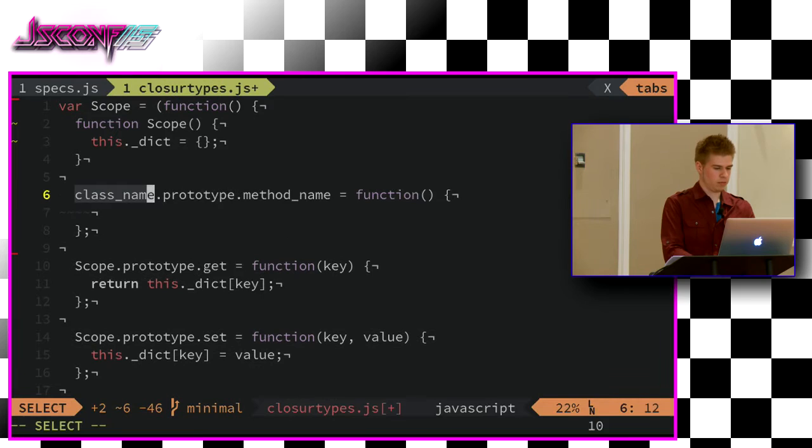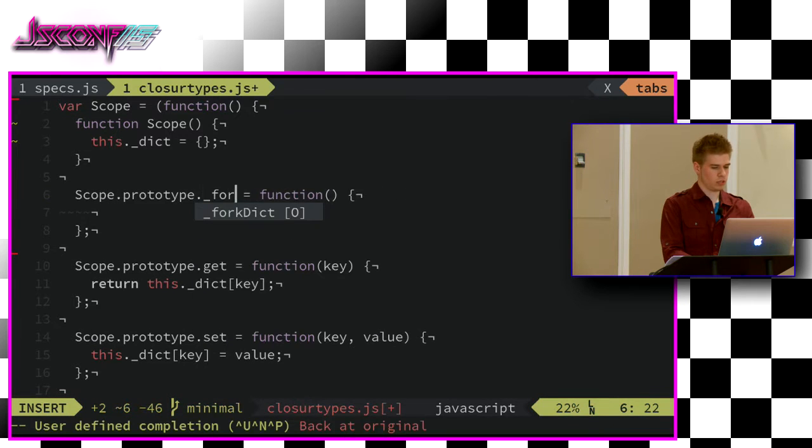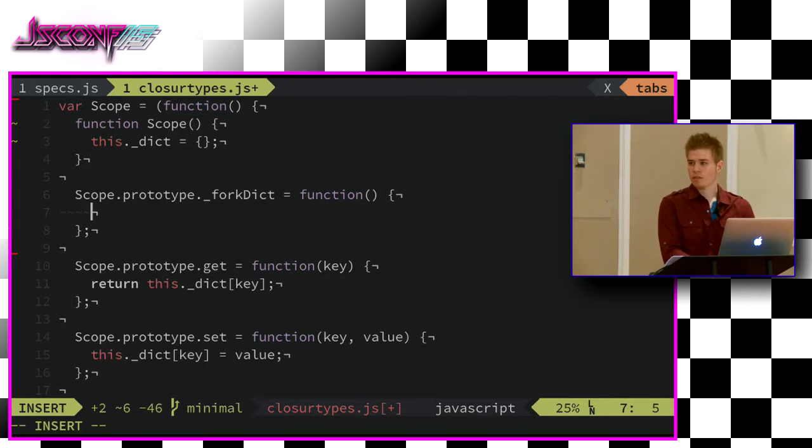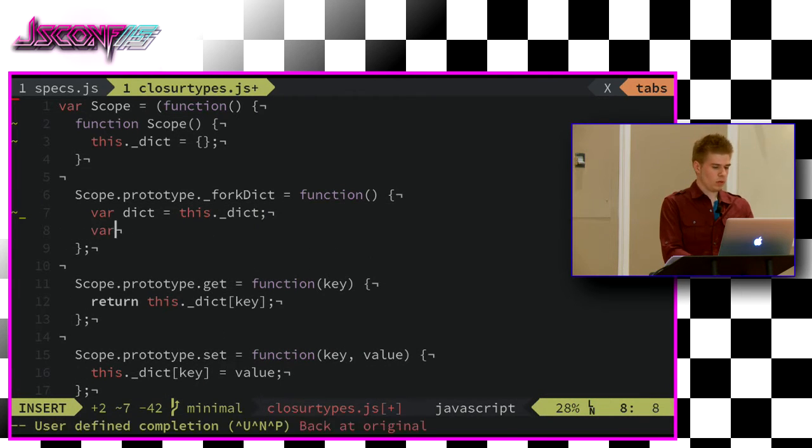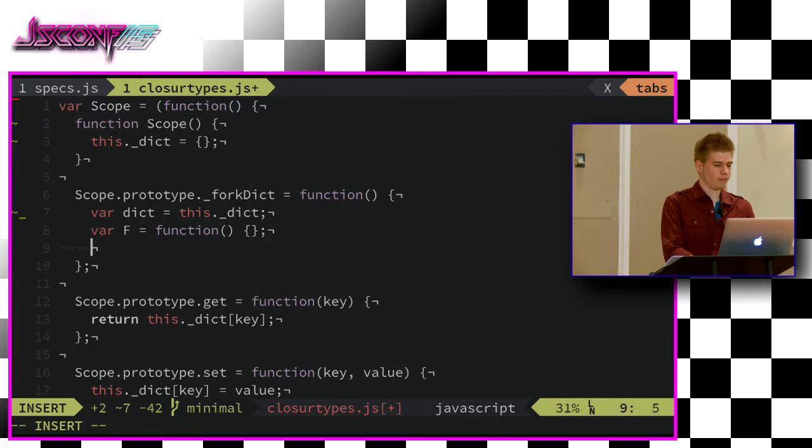We'll do it as a private looking method, so we'll do underscore forkDict. It'll take in no arguments, and at this point, a lot of you may gloss over, or some of you may be like, oh, I know this pattern. It's Douglas Crockford's method of prototypical inheritance with a little bit of salt thrown in. So we're going to create a local variable here and just assign it to the current dictionary of local variables. And then we're going to start doing the pattern, which is we create a donor constructor function. We're just using this for the prototypical chain. This function will never actually be invoked.